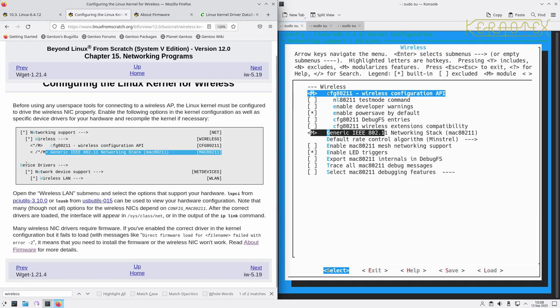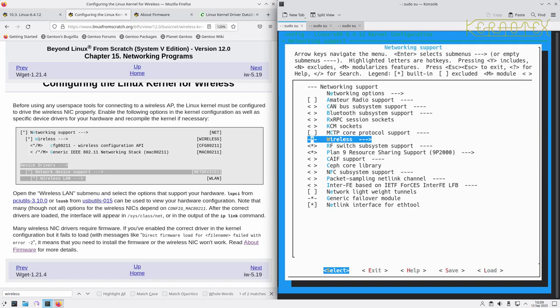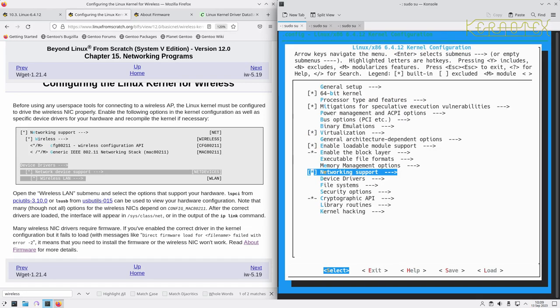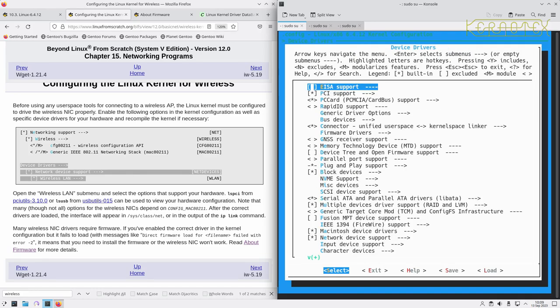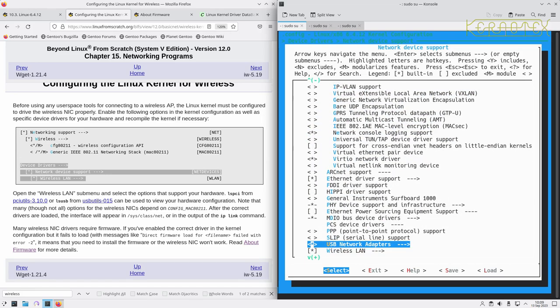So the other bit we need to go to, that's the actual networking infrastructure within the kernel. The other bit we've got to do, perhaps the most important bit, apart from the infrastructure, is setting up the device driver. So we'll come back out of that to the top level menu and into the device drivers menu. Now we go down to network device support, which is here. And we need to ensure the wireless LAN option is set, which is somewhere down here. There it is.